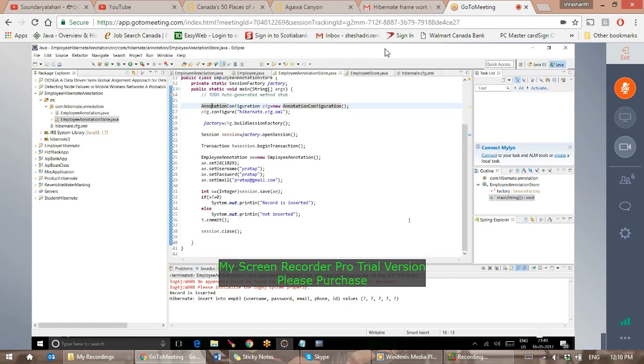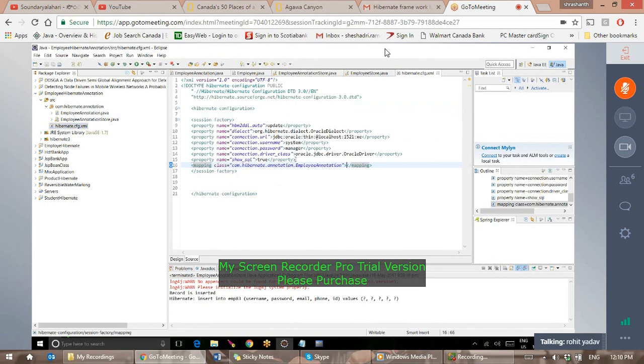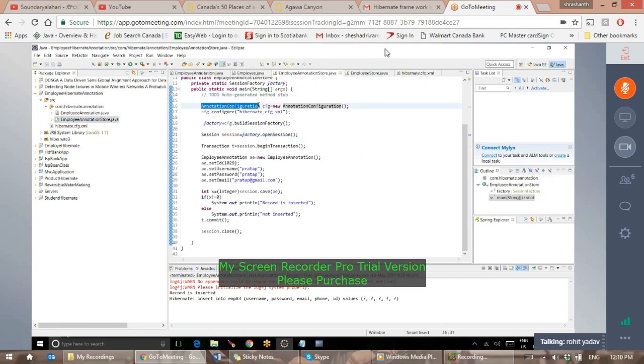So what we used to do with the normal Hibernate file, the same thing we are doing with the annotation also. We just need to change only one thing in the Hibernate configuration file. Instead of mapping the source, we need to map the class, and instead of the normal configuration object, we need to create an annotation configuration. These two must be changed.